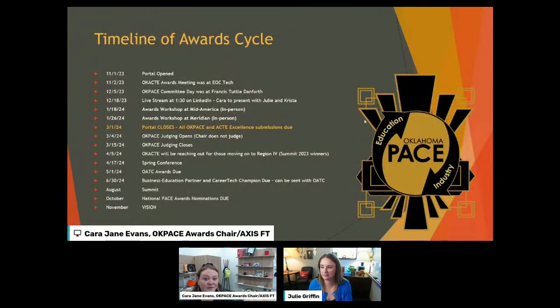Timeline of the award cycle. We've got the portal. It opened up on November 1st. We've had some internal meetings from OKACTE to also our PACE Committee Day that we hosted here at Francis Tuttle. Today's the live stream. The big things would be on the 18th. We'll be at Mid America Technology Center, and we'll start I think around 10, and we'll be there until about 2:30 or 3. And there will be more information going out on that. Likewise, same format when we're at Meridian on the 26th.